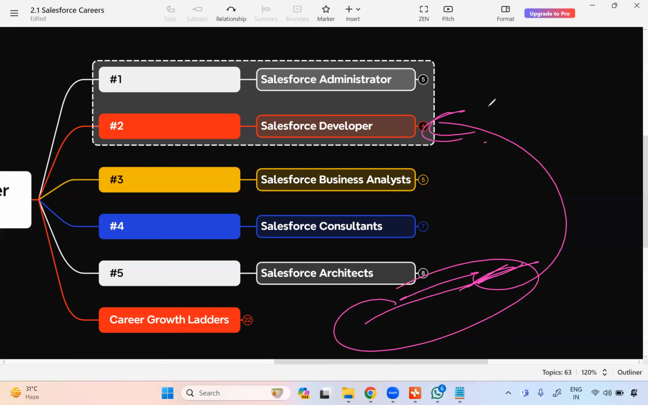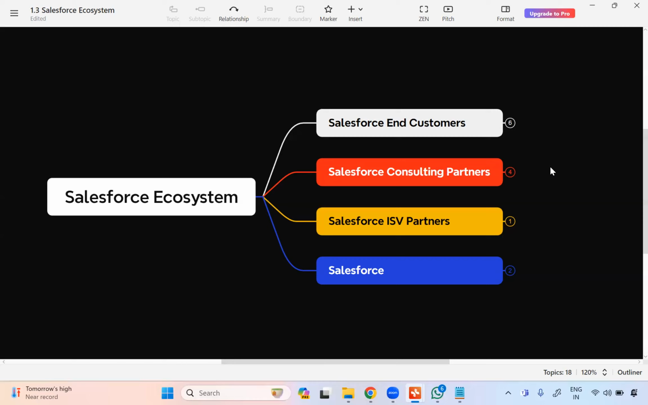Now what I would recommend is, once we are done with the class, whatever hands-on was given, please make sure that you complete all of those hands-on as well. For these topics, I don't think we'll have much hands-on, but there is one thing we should know, which is Trailhead. There is something called Salesforce Trailhead. I'll show you that, so just give me a second.